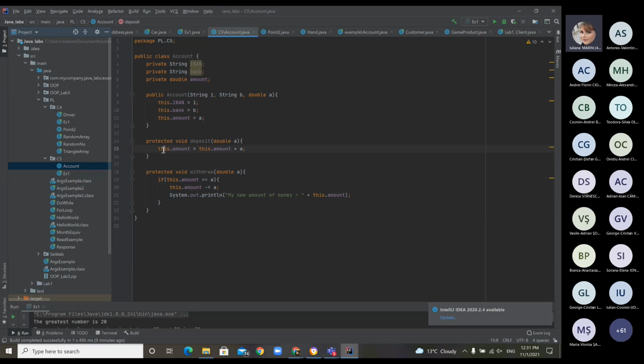This is why you have this, because every object that you have is stored inside the memory and you've got an address space. And this means that you use that certain address space for which you modify your attributes, which are IBAN, bank, amount. Okay, yeah, thanks. You're welcome.